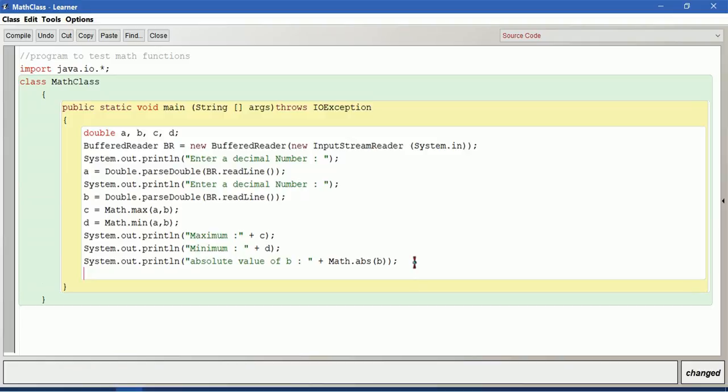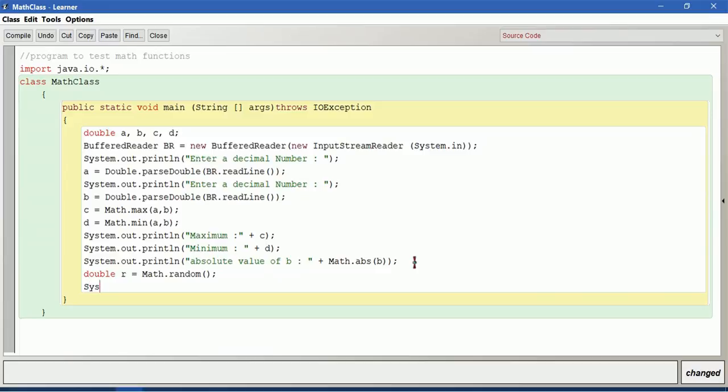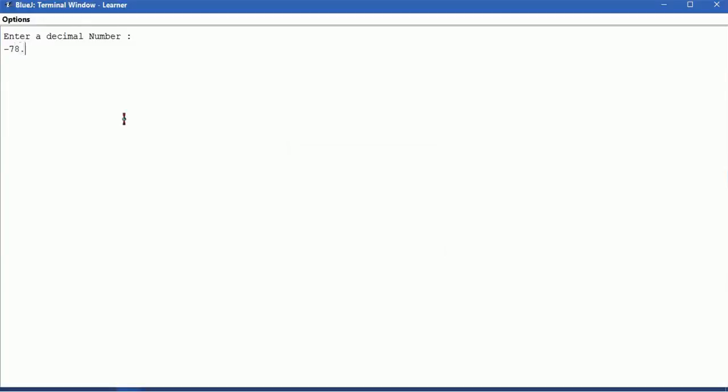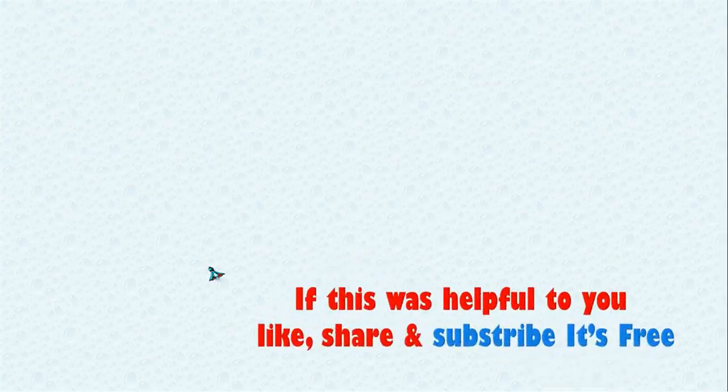With this, let us also create a random number. Double R is equal to Math.random(). System.out.println of R. Let us compile this. See, it returned the greater number, the smaller number, the absolute value of 63.01 is 63 itself. So this is the second number we have taken for absolute value, and then a random number is created.